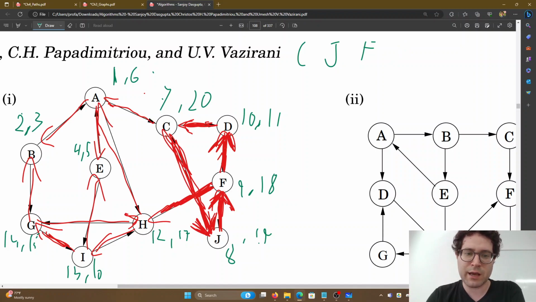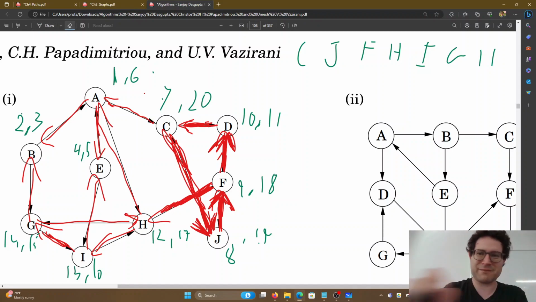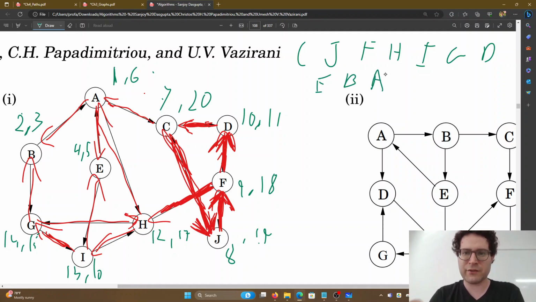So C, J, F, H, 17. Why did I write 17? Right. H, I, G is 15, so G. And then, what was it? D is 11, right? No, D. Okay, D. And then we've got E, B, and A. Okay, so we've identified all these.